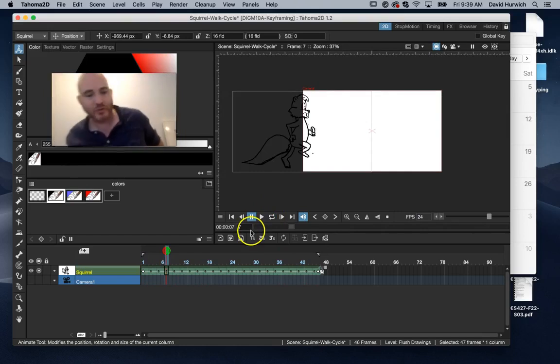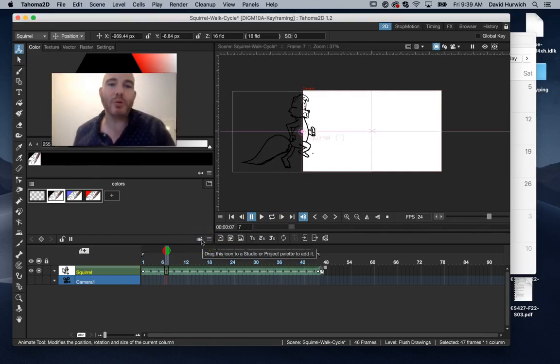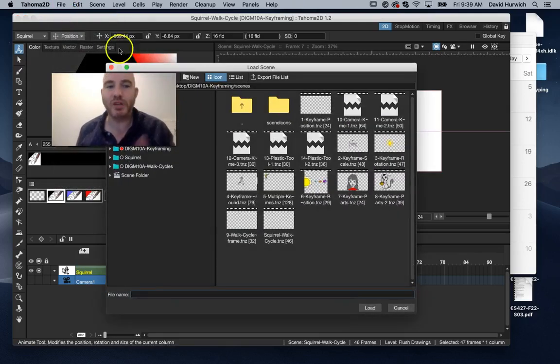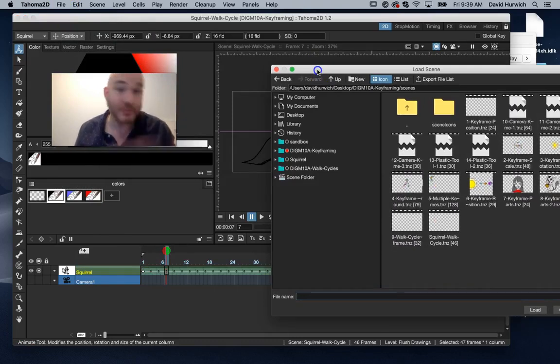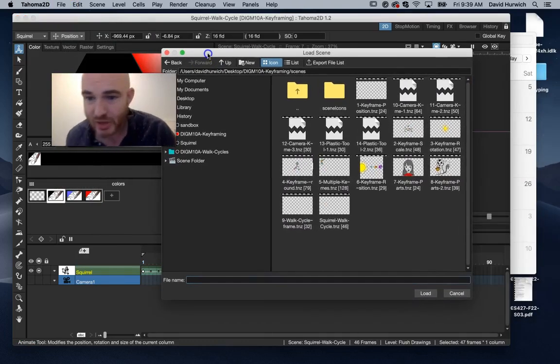All right, let's do a couple more exercises when it comes to keyframing. So we've talked about how we can keyframe things, we can move it, we can scale it, we can rotate it. I don't know why I would want to do this, but I could have rotated the character while it's moving.